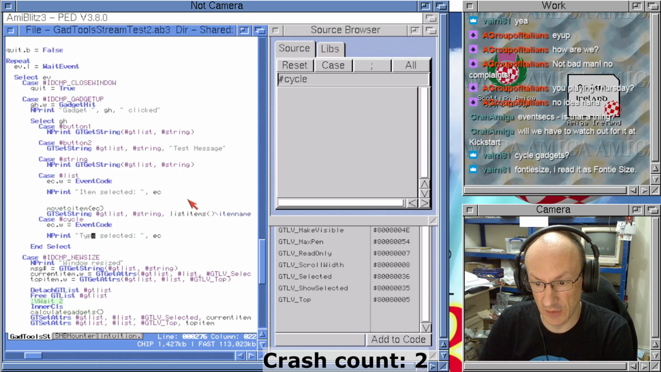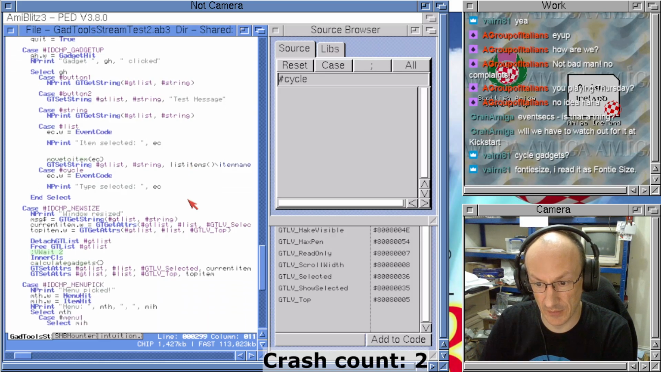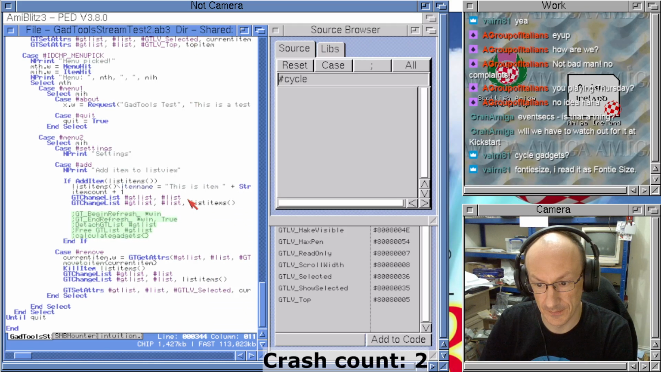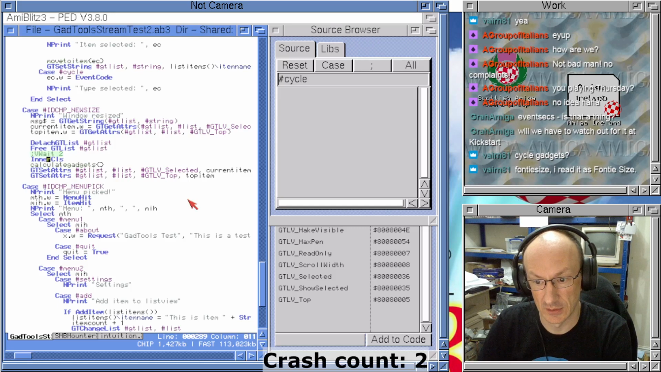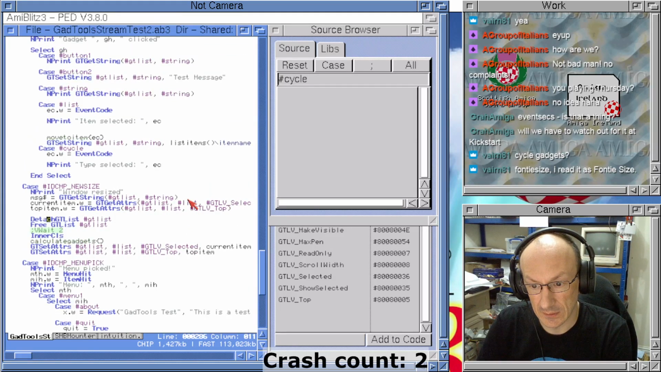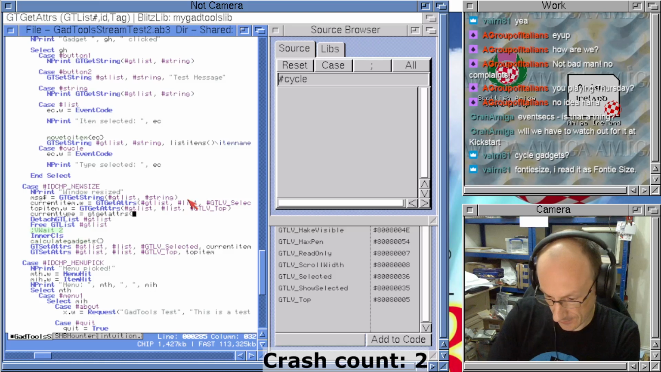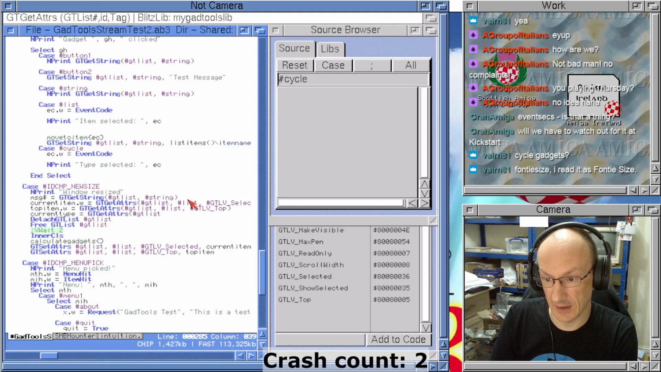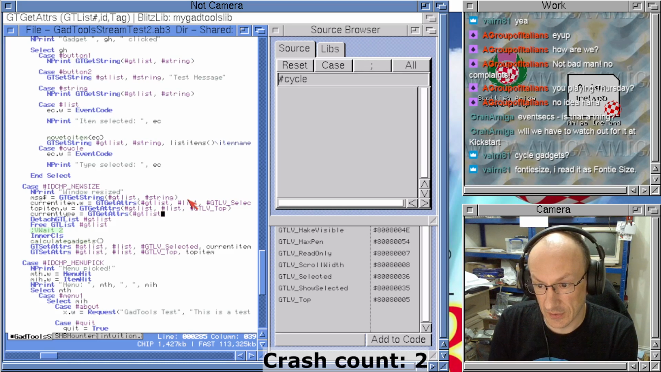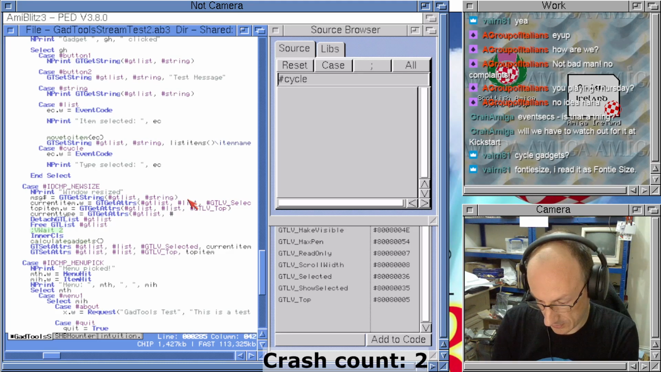You can also read and write the event code. So we'll do that when we redraw the window. We only redraw the window when we resize, actually. So current type equals, so we're going to get that attribute, GT list and list.